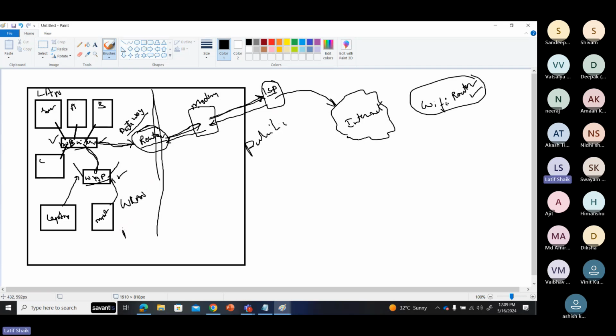And this is your private network. But how to communicate from private to public network? Two networks with the help of a router. A router makes communication between different networks. This is the private network, this is the public network. How can you connect to the public network? Through the modem to ISP.